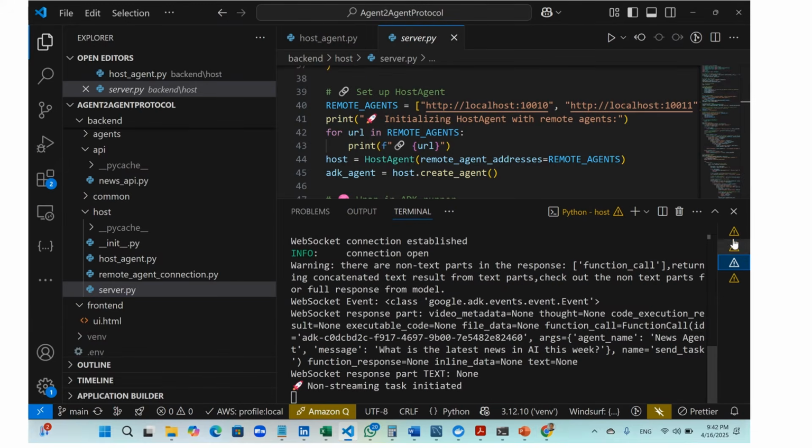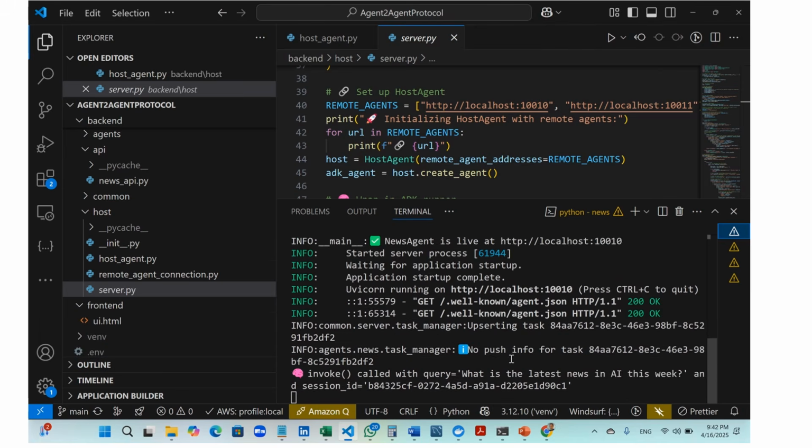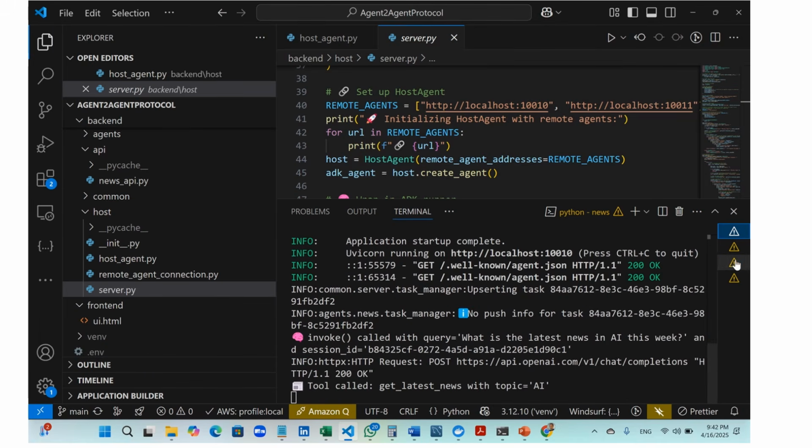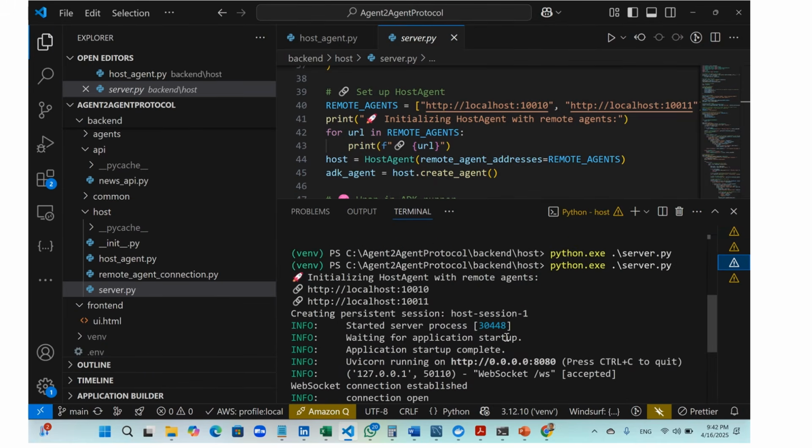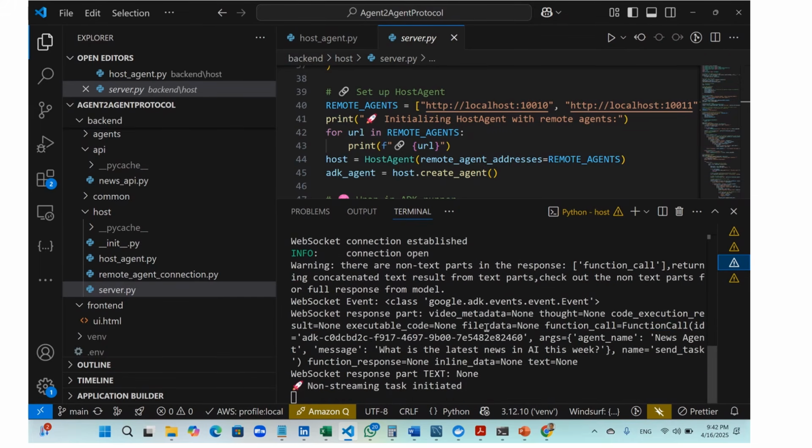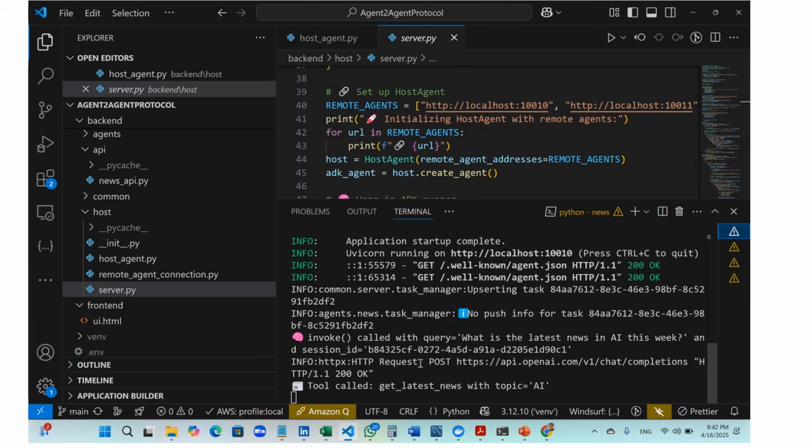Now you can see here that this agent has received the request, right? So first this has come to this agent. It opened the website connection here. Okay, now this agent figured out, it got this agent card here, right? Now it sent the request to this agent. Now the news agent is working, using the tool called get latest news with the topic AI, right?